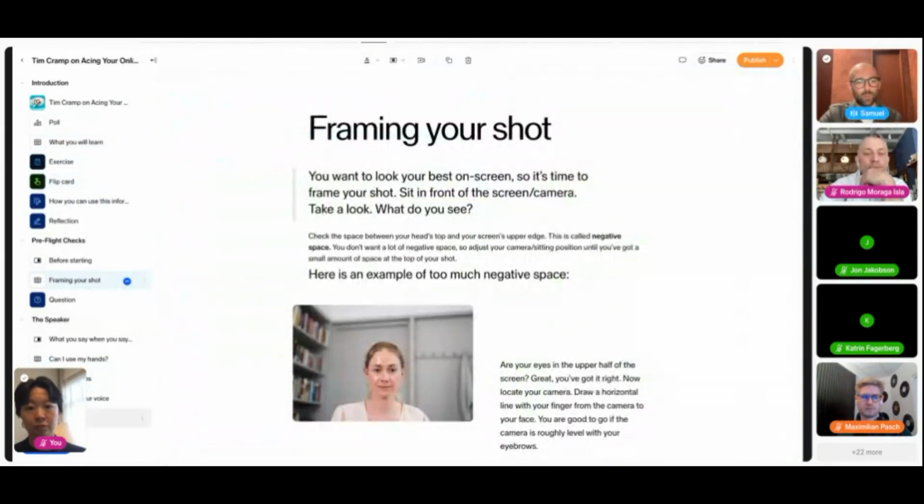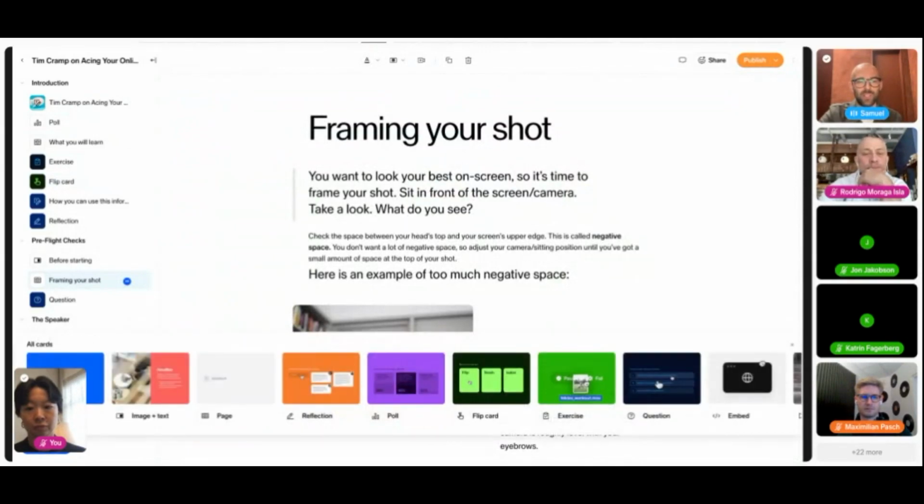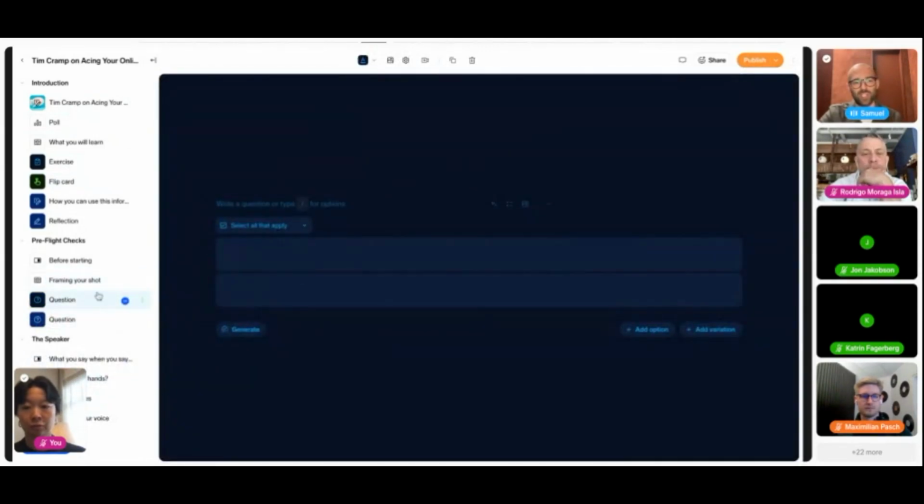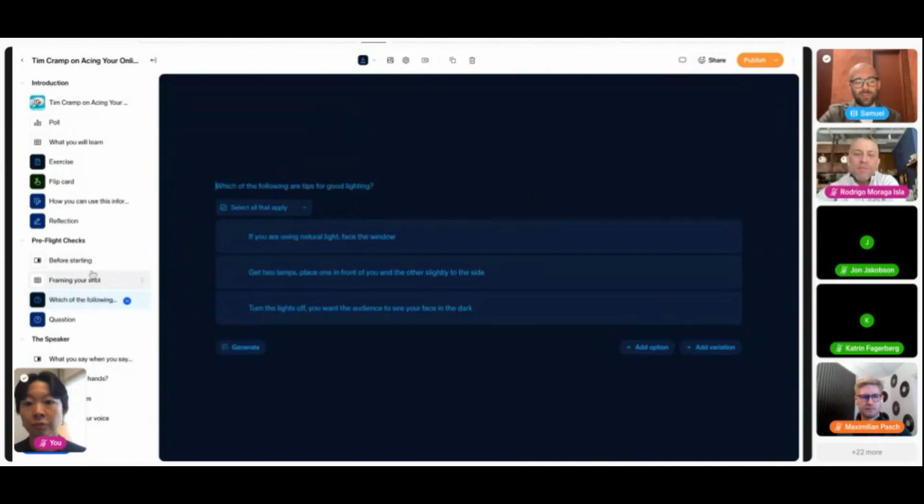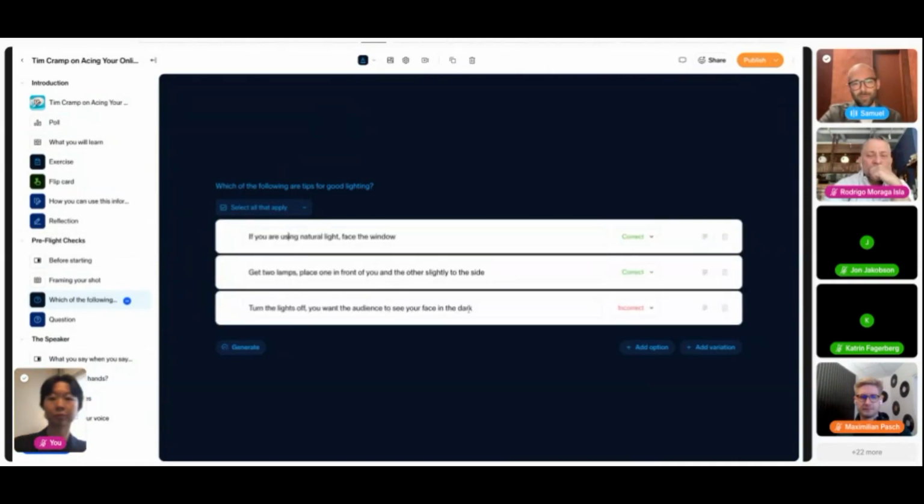As mentioned, we're also working a lot on the AI-powered components of Sana. So let's say that I wanted to add a question here towards the end of the second module. Then I can just add a question and hit generate. What happens then is that Sana will look at all of the content preceding this question and provide me with a suggested question. In this case, which of the following are tips for good lighting? And since we're in the pre-flight checks of acing your online communication, this seems sensible.